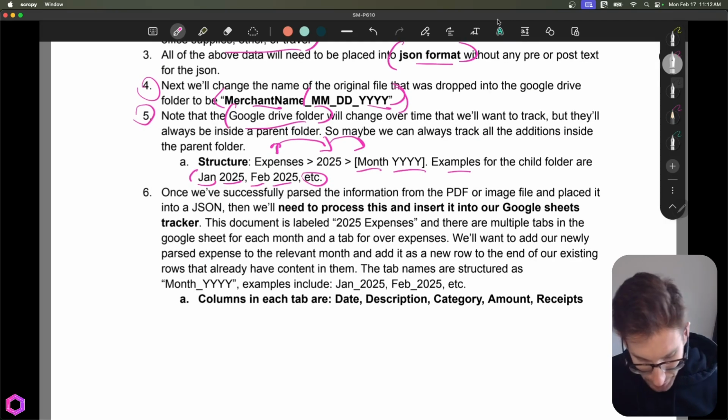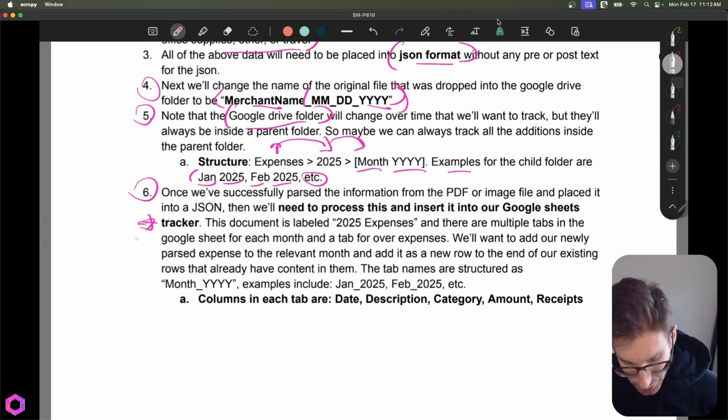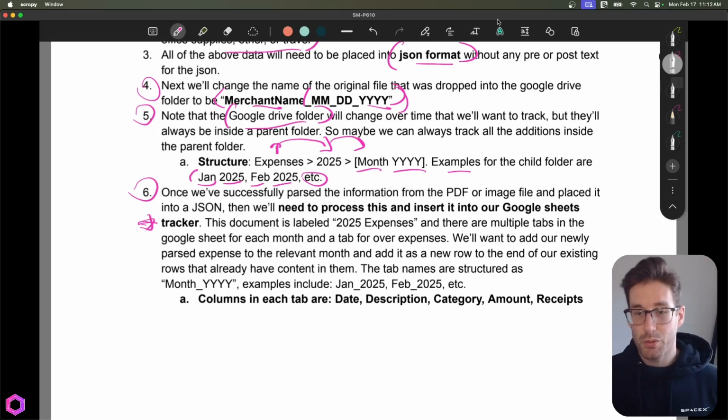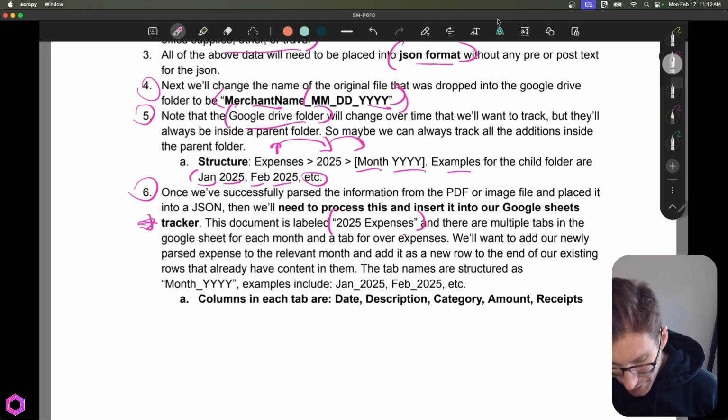And then next, we'll talk about the Google Sheets. So if I want to insert this into Google Sheets, I'm then going to say, okay, if you're going to insert it, I want to give it details about Google Sheets itself. So how is it structured? What does it look like? First things first is the sheet itself is called 2025 expenses. I want to make that clear.